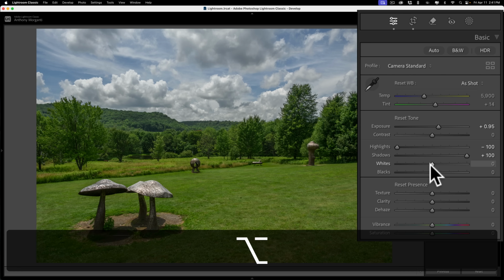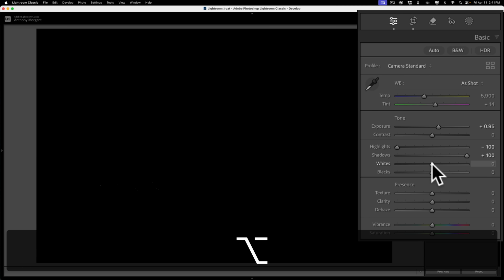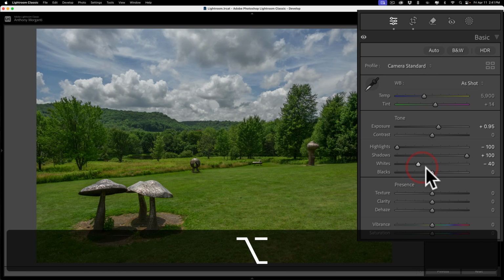On my Mac, I hold in the Option key. On the PC, you hold in the Alt key. I'll click on the white slider, and you can see there's a little color coming through in that kind of lower left-hand area. Move it to the right and you can see more is coming through. That means I'm clipping the highlights there. I don't like to clip the highlights at all. So I'll pull that down until most, if not all, of that color dissipates, right about there. And for me, that's a perfect white point.